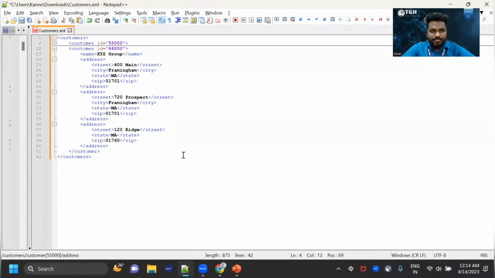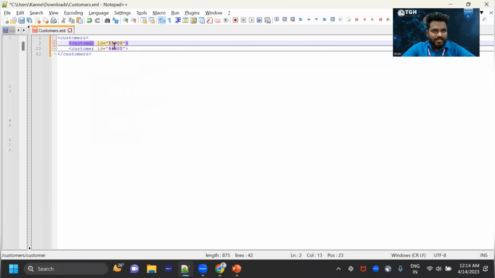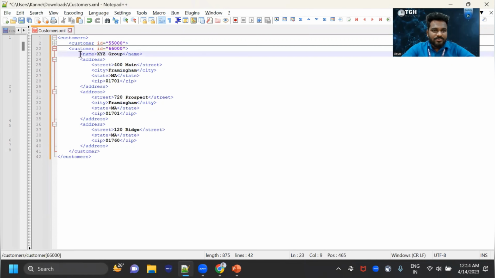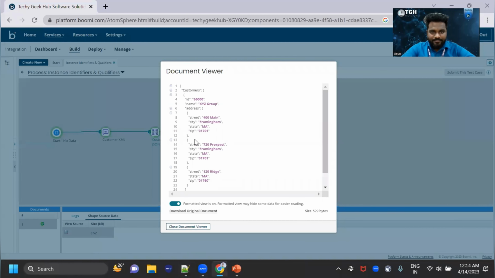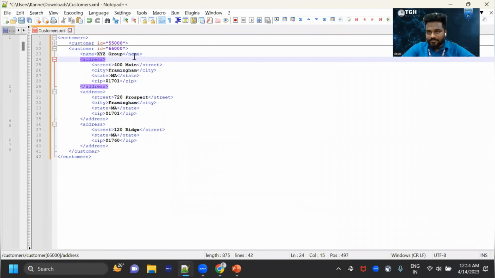Let me show you the input XML again. Here we can see two customers. The first customer was 55000 and the next one was 66000. Since we are mapping from the instance identifier of the last occurrence, it should give the JSON with the 66000 data. If you look here, the customers tag was created with only one customer, with ID 66000. That is nothing but our last occurrence. So this is how the instance identifiers by occurrence work.